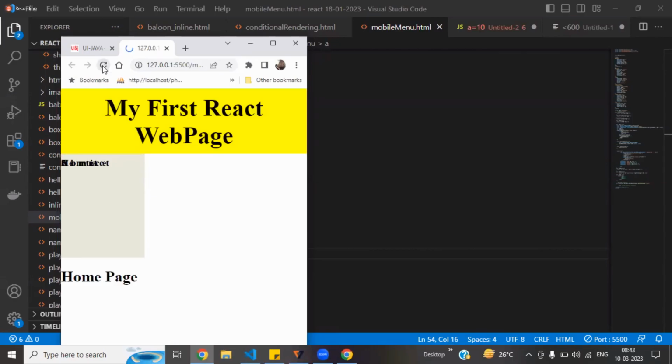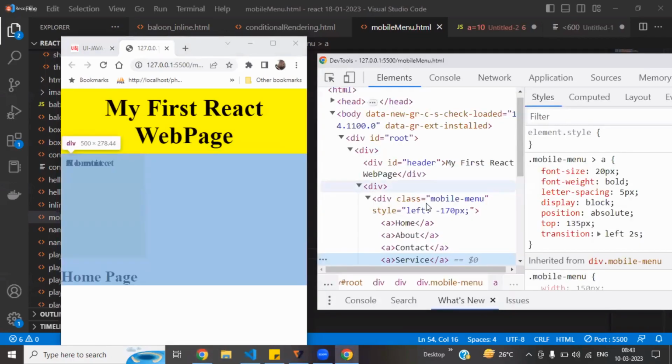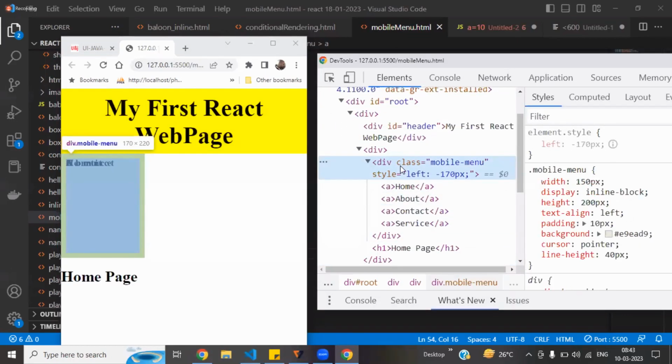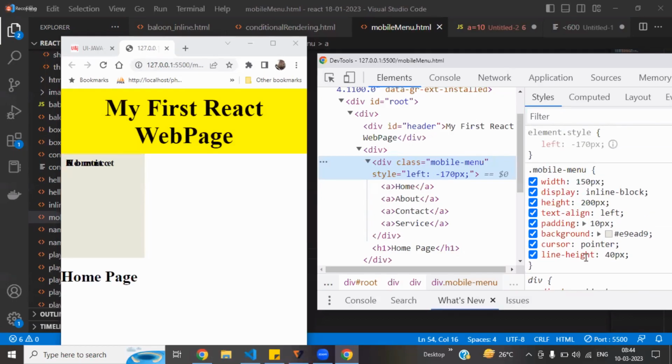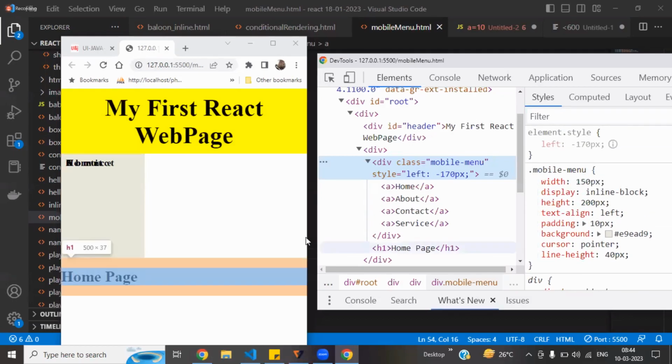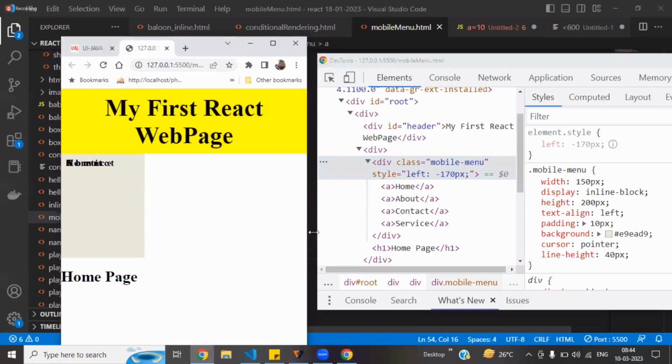Now can you come here? Can I refresh? Okay, still getting the same. Okay, don't worry, check properly. Okay, to my div mobile menu, width, display, height, body, cursor, line height is there. Where are my values? Position absolute. Why is that position absolute not applied here?